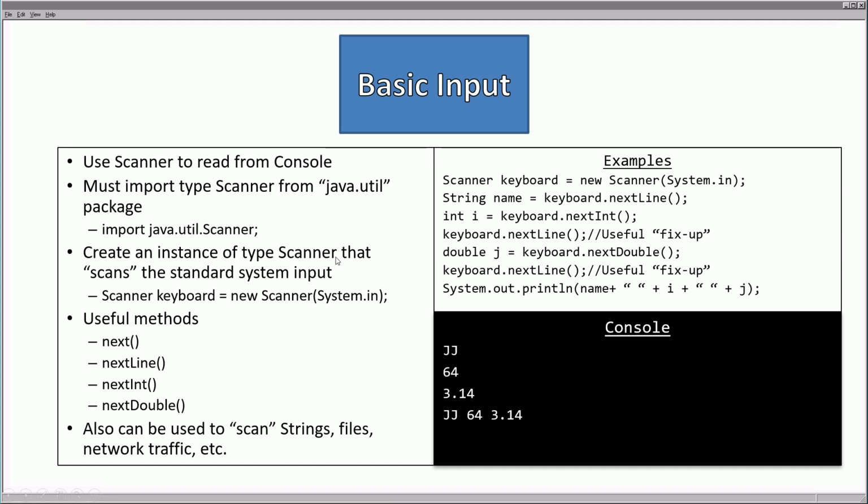Now finally, we use the output System.out.println, and we take the name, that was that type String, and concatenate it with a space, concatenate that with the value of I, which was 64, concatenate that with a space, and then concatenate that with the value of j, which was 3.14. When we print that out all together, this is what we get.